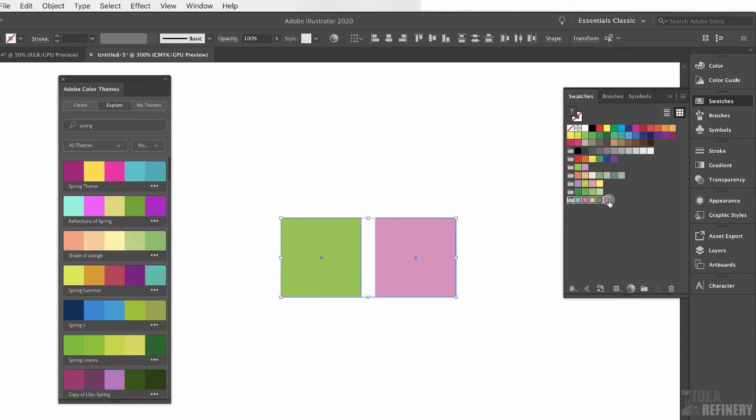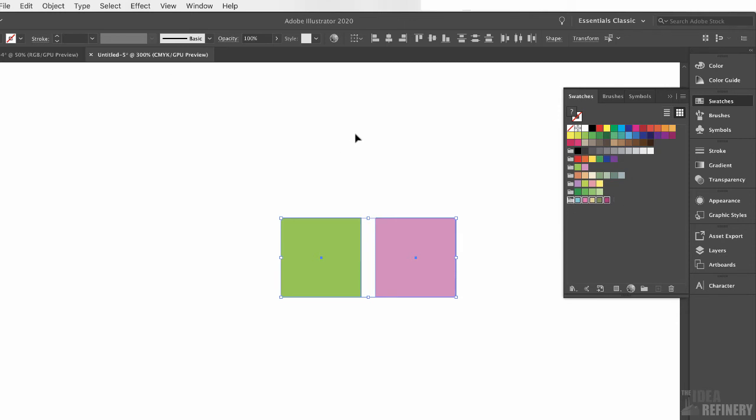And I've added yet another color grouping here. I'm going to close this because I want to talk about one more way of adding color groups to my swatches panel. In order to do this though, I'm going to click off of my currently selected color swatches so that nothing is selected. Now I'm going to come back to my original color and select that. With that yellow-green selected, I'm going to come back over to my panel stack, and this time I'm going to open up my color guide.